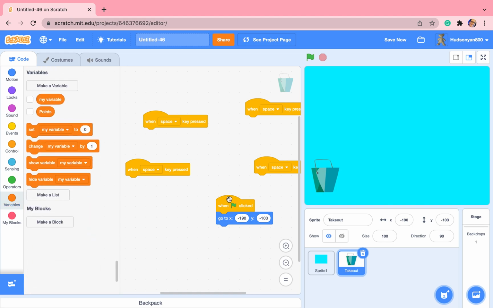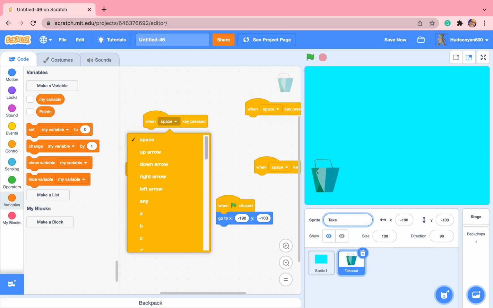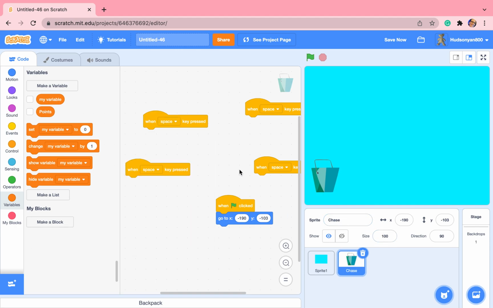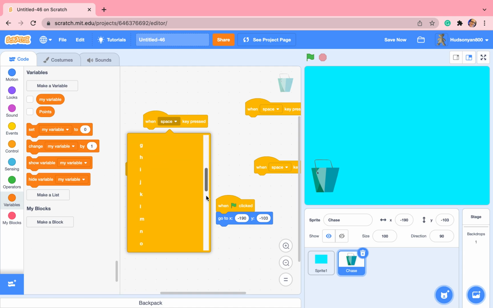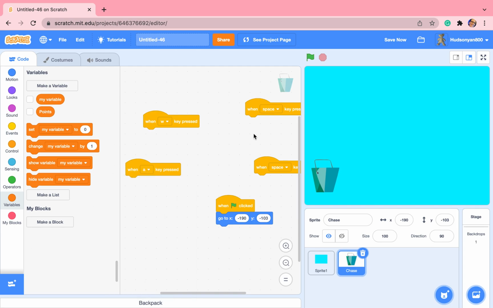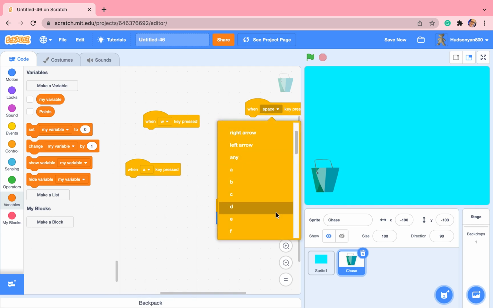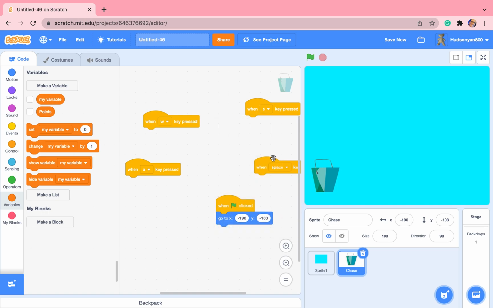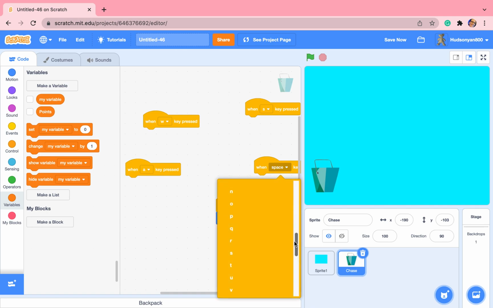Alright. So now if I move this, it goes to here. Let's call this chase again, because apparently the goat did not work. That was actually pretty weird. I don't know what happened there. W, A, S, D.